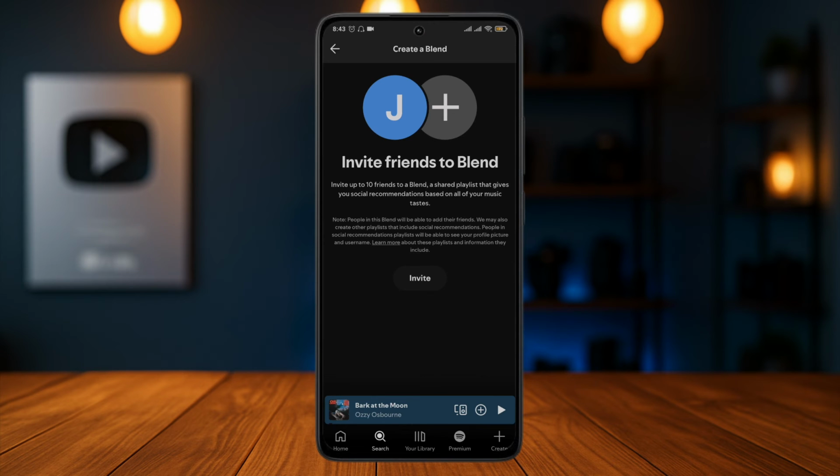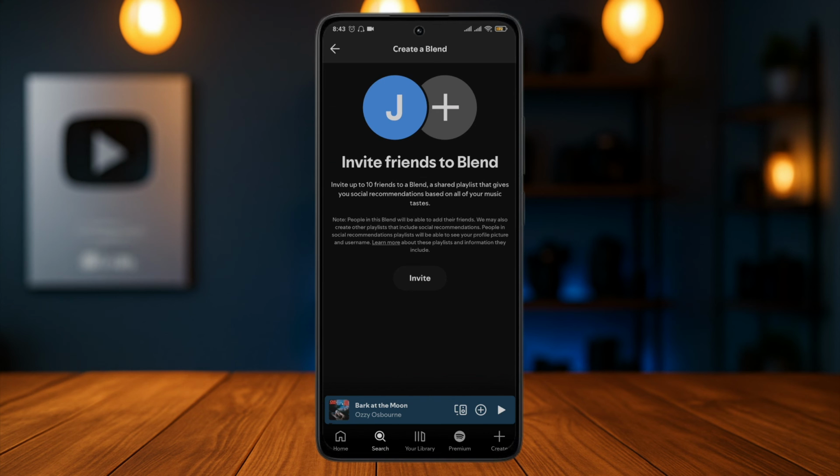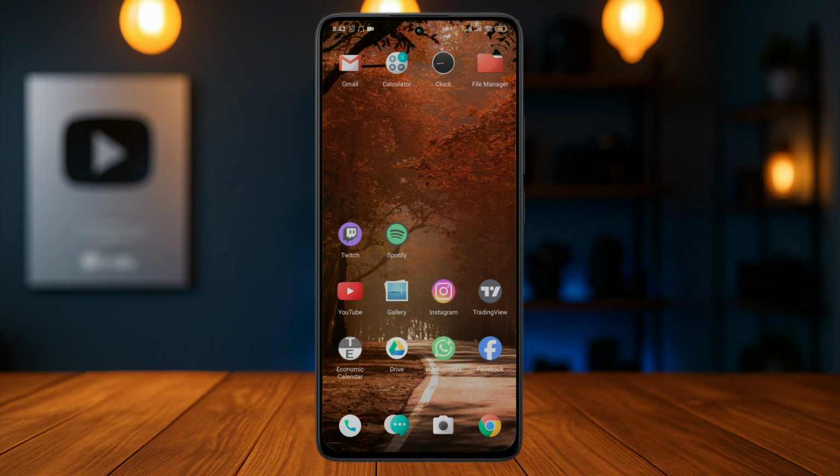So, to invite and create a blend, tap on invite, and you can share this invite link through any platform. You can scroll through and pick the platform that you want to share through. And once the other person joins the particular link that you shared, a blend will be created. So that's how you use a Spotify blend.